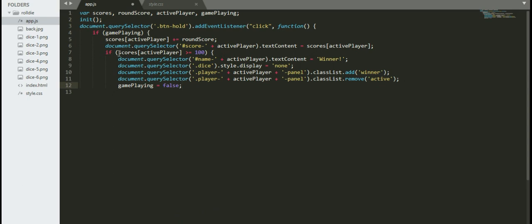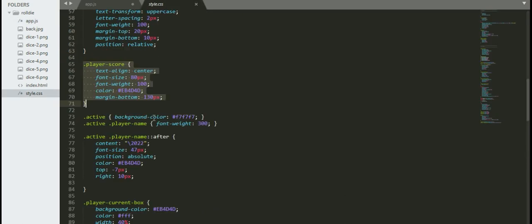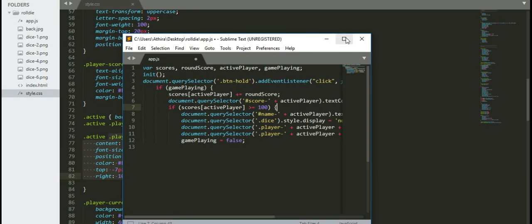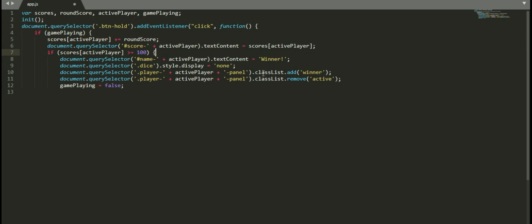here we have checked whether the global score of the active player is greater than or equal to 100, and if it is, then again we use document.querySelector to select the first element that matches the name plus active player. You can see here the name of that active player, this CSS command. So it will select the CSS command that we are going to use, and then it will change the text content of that particular player to winner, as I have shown in the figure.